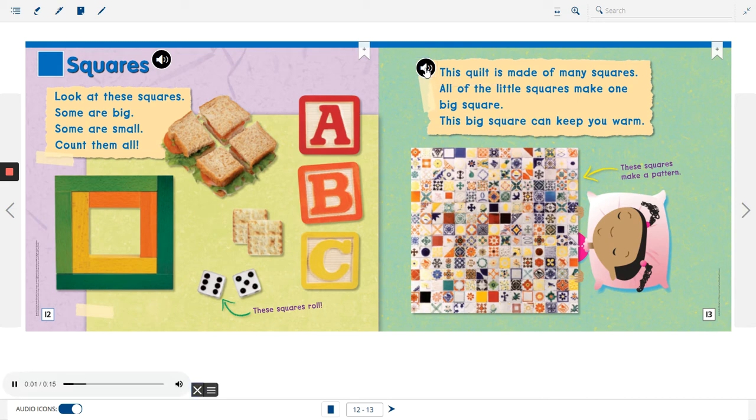This quilt is made of many squares. All of the little squares make one big square. This big square can keep you warm. These squares make a pattern.